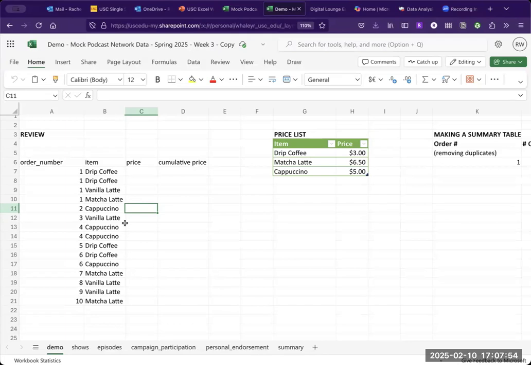But typically when you get your data, it's usually not ready to go directly into table format. You've got to do a little bit of munging, as we call it in the data world. And so that's what we're going to do with some of our formulas today. So this is a review from last week. The way that we get our price from our price list to our order table, this is a small table, so we could do it manually, right? We could say drip coffee matches over here, that's $3. We put $3 here, and then repeat that for each row, right?